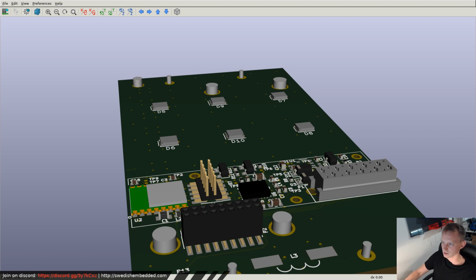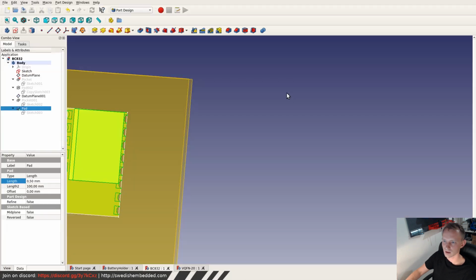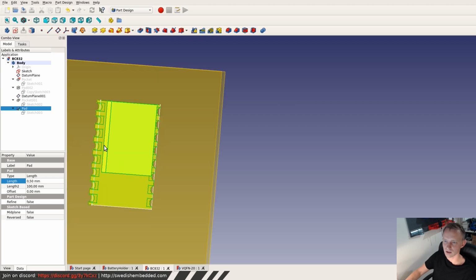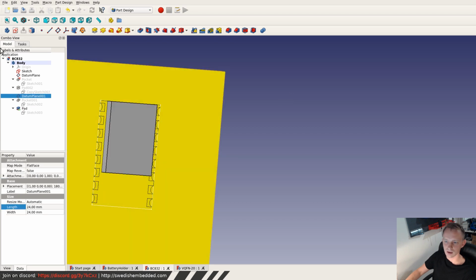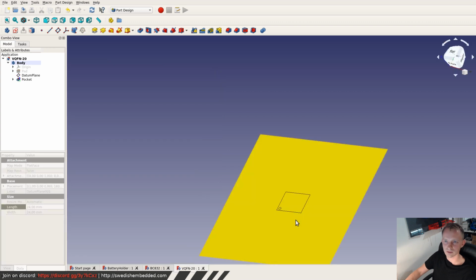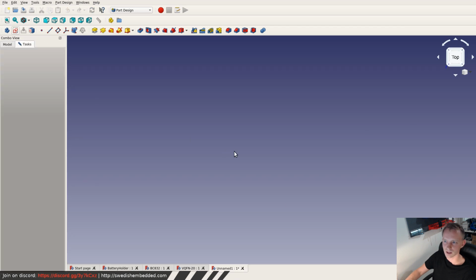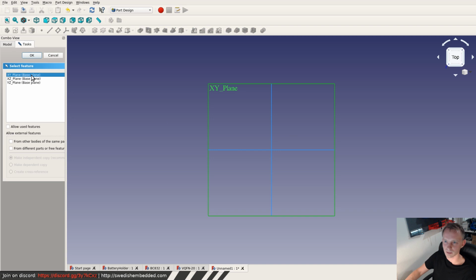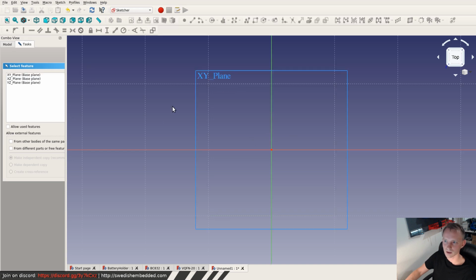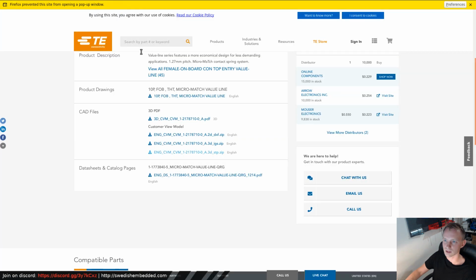Let's see. I'm just going to close this. So I use FreeCAD for doing the models. So this is the radio model that I did. And this is the VQFN20 model that I did, just a little box. So let's create a new model. And we're gonna start by creating a drawing in the XY plane. Click OK. And now I'm gonna go back to the datasheet for this connector.